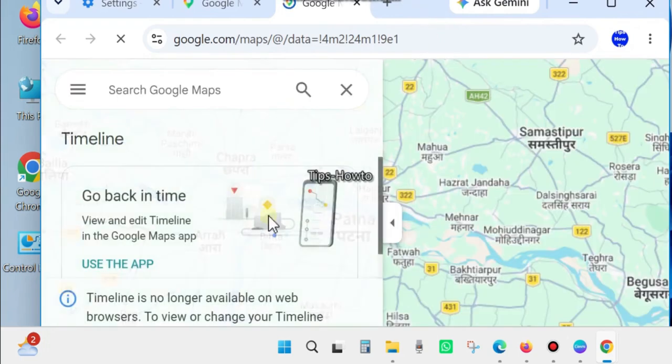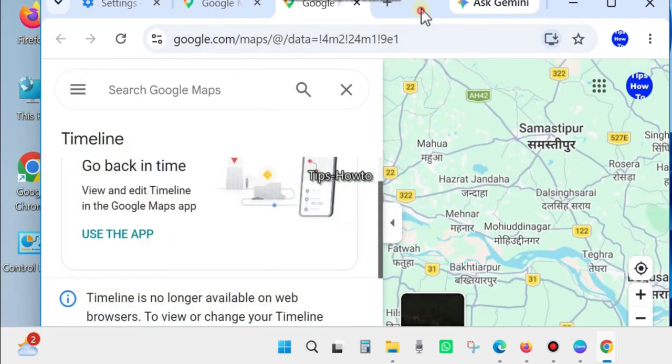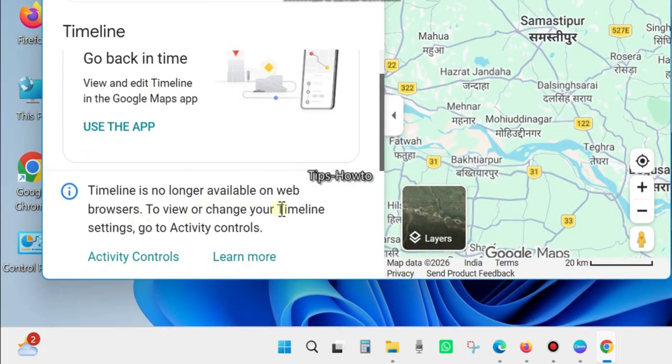Launch Google Maps, and here click on the three horizontal lines at the top left corner and choose Your Timeline. Either you can completely turn off Timeline, otherwise you can delete activity older than 3 months. Choose Activity controls.